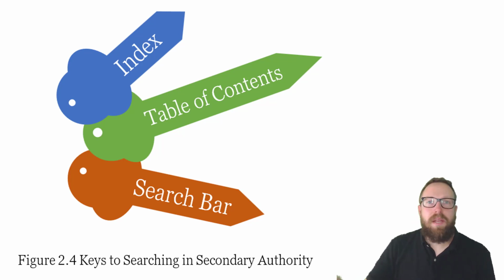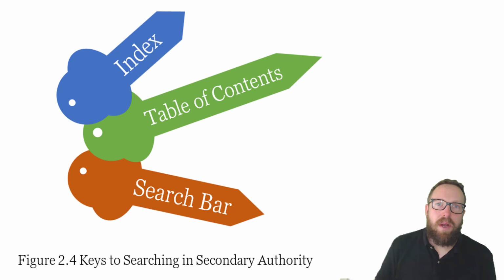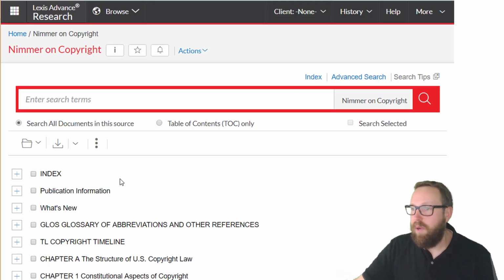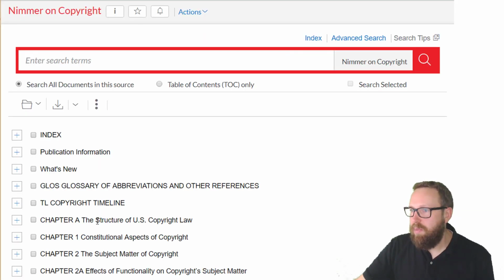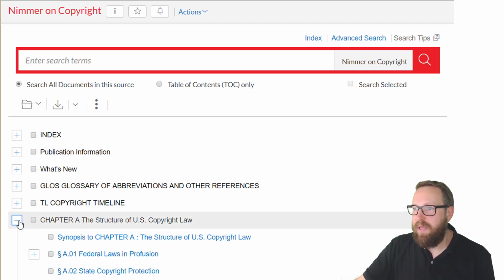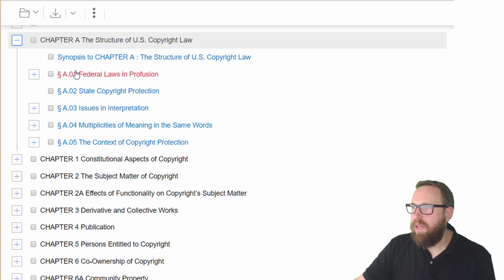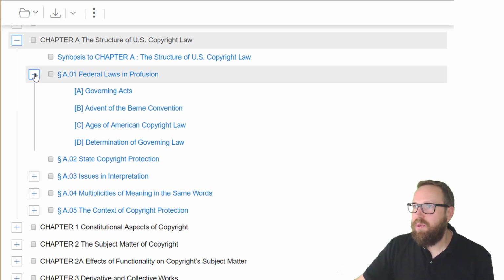Now, there are many ways to search in secondary authority. We could go to the index, we could use the search bar, but we're going to use the table of contents because it gives us context for what the heck is going on. Because if we look at just the beginning here, the structure of U.S. copyright law, that's a great place to begin.